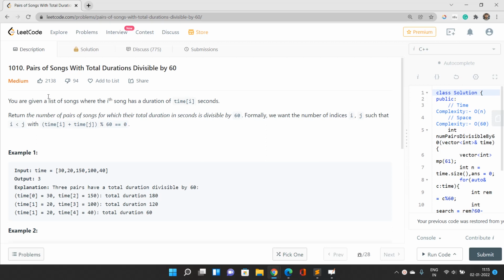We have been given a list of songs where the ith song has a duration of some time in seconds. We need to return the total number of pairs of songs for which their total duration in seconds is divisible by 60.